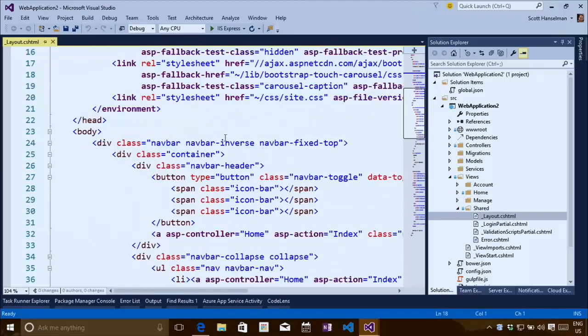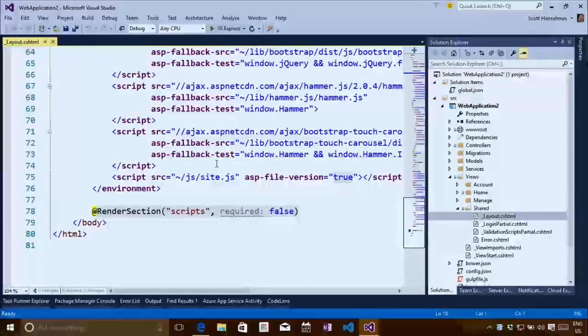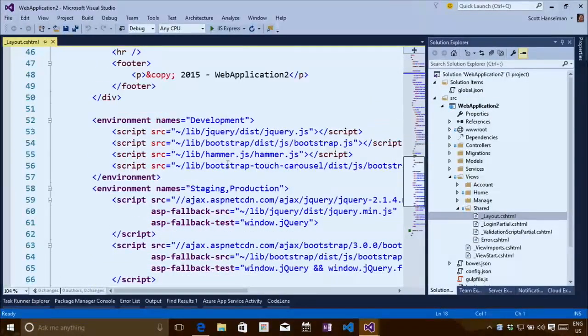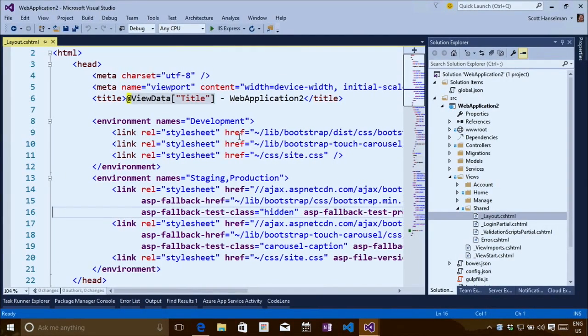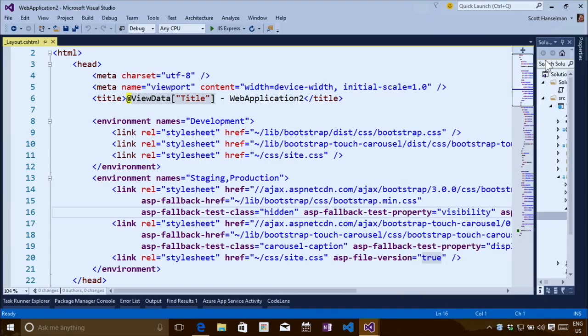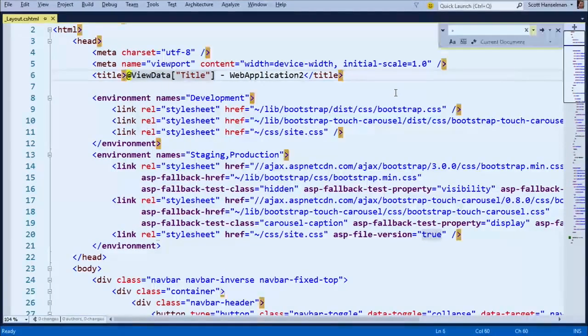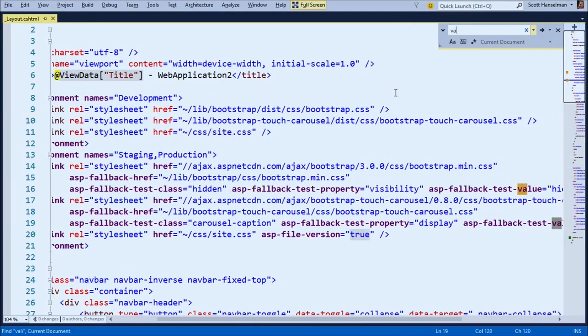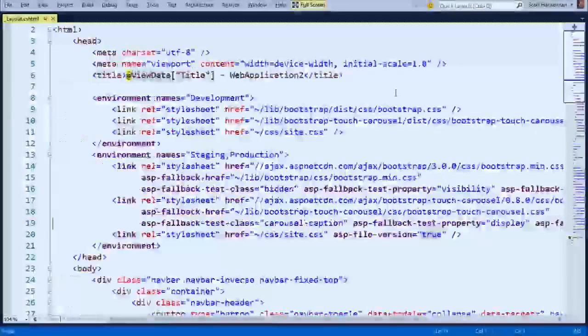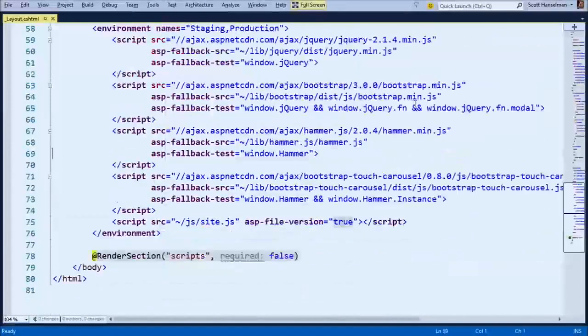So now if you scroll down to the bottom of the layout, we've got a whole bunch of stuff in here to do with validation. We should have jQuery validation and a bunch of stuff like that, right? Let's take a look. So I'm going to make this full screen. Search for validation. It'll be down the bottom, I think. Nope. What am I missing? Did we not put that in here?